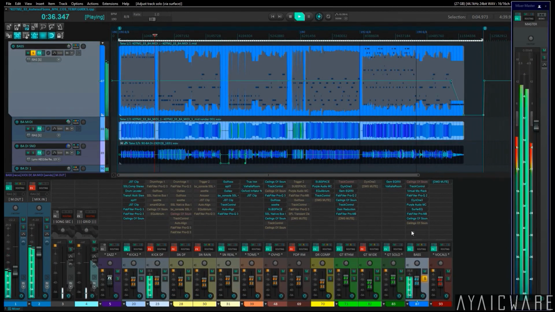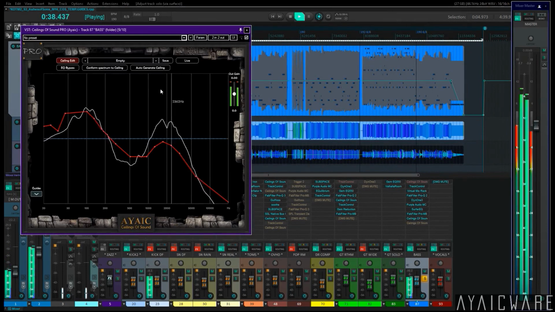Next, we'll be moving on to the bass and repeat the same steps. This time, the plugin is only at the end of the chain.